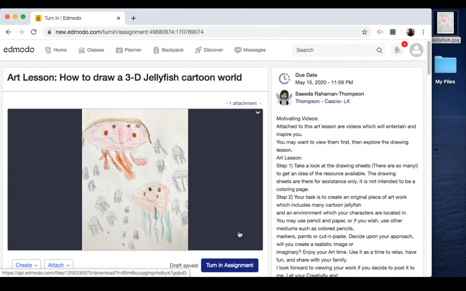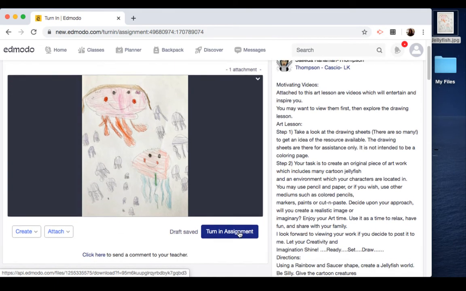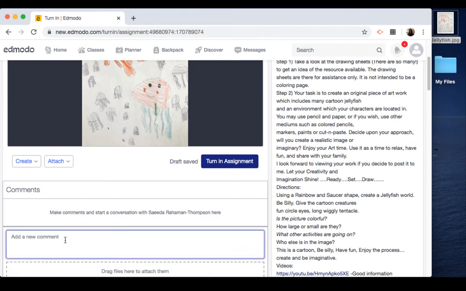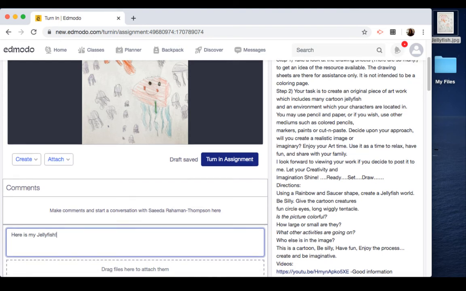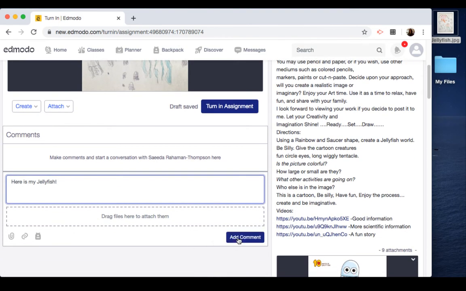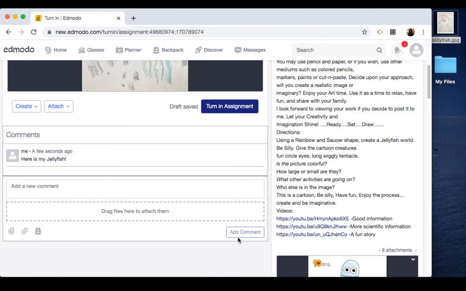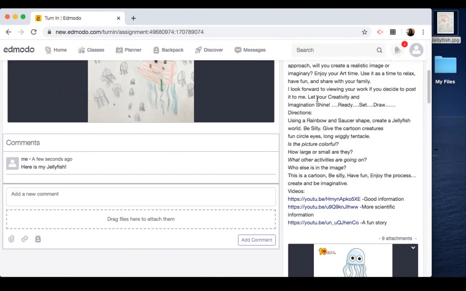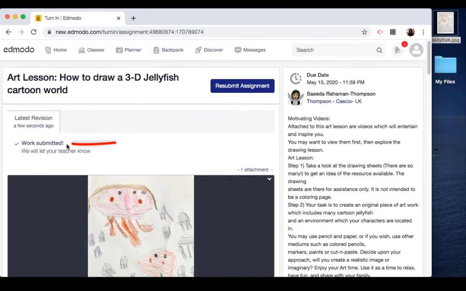Now I have a picture of my assignment to show my teacher. I can add a comment by clicking in the comments section. Click to add my comment. And finally, turn in assignment. It's going to ask me if I'm ready to turn it in, and I'm going to click Turn In. Now the assignment is marked as complete and your teacher can see the work that you've done.